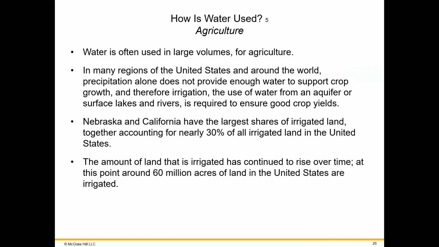Now we're moving on to agriculture. As I mentioned before, water is used in large volumes for agriculture. Precipitation alone has been shown to not provide enough water to support crop growth, and therefore irrigation is needed. Nebraska and California have the largest shares of irrigated land, accounting for nearly 30% of all irrigated land in the US, and that's because these two are massive agricultural states. We are one as well, but we just don't need irrigated land due to the fact that we get high levels of precipitation. The amount of land that is irrigated has continued to rise over time. At this point, around 60 million acres of land in the US are irrigated, and that's because we have a lot of people to feed.